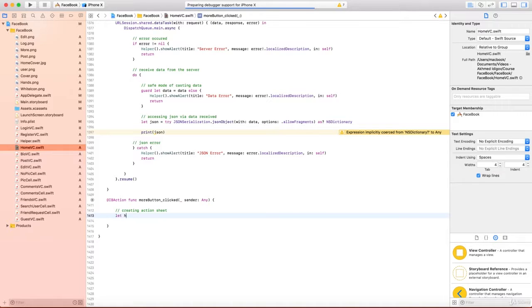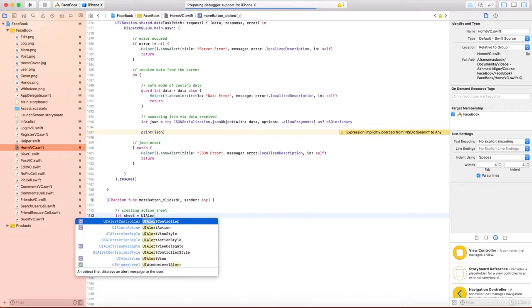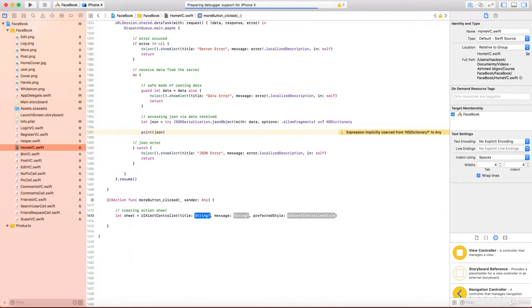We'll write let actionSheet equals UIAlertController. Open the round bracket, select the title and message option. The title will be nil, message will be nil, preferred style will be actionSheet. Great. Then we'll create buttons for the action sheet.